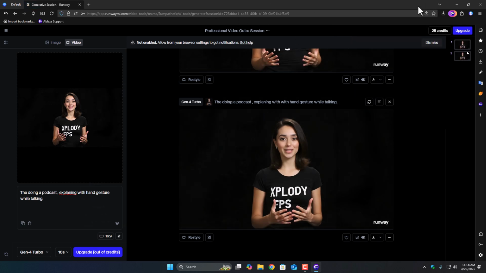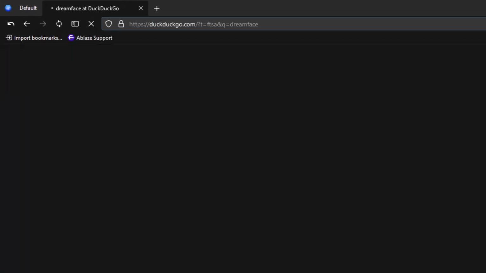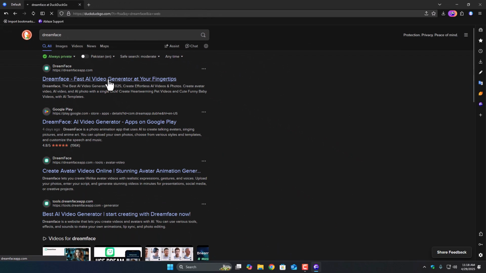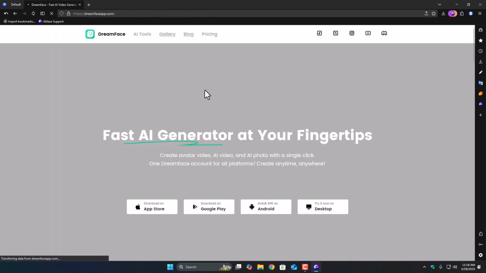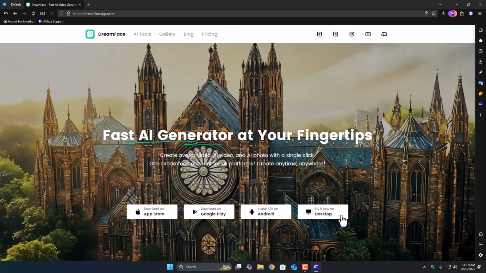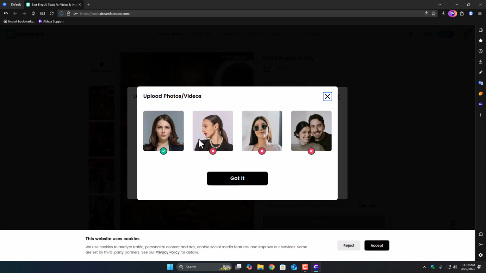After downloading the avatar video, now it's time to sync it with your voiceover. Basically, give your avatar some realistic talking lips. So head over to the search bar and type DreamFace. This is the platform that helps you sync your AI avatar's lips perfectly with your voice or script. Once you're on the site, log in using your email. It's a quick sign-in. After that, go ahead and upload the video we just created in RunwayML.